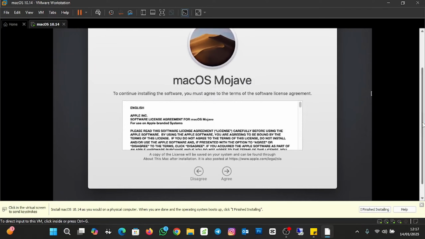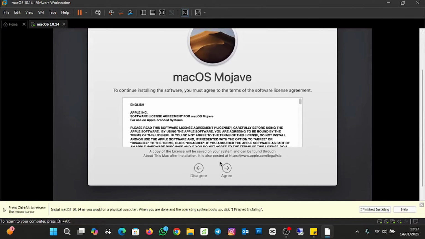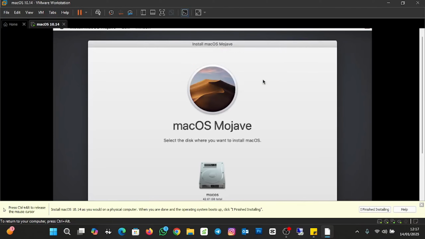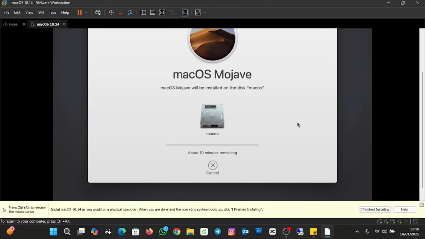So here you have to accept or agree to the license for you to proceed with the installation. So I'll click on agree, and then I'll confirm from here, agree. So this is the hard disk we prepared, and I named it macOS. So I'll click on the hard disk, which is 42.61 gig, and then I'll click on install. So now it's installing the macOS into our virtual machine. So let's wait for it.